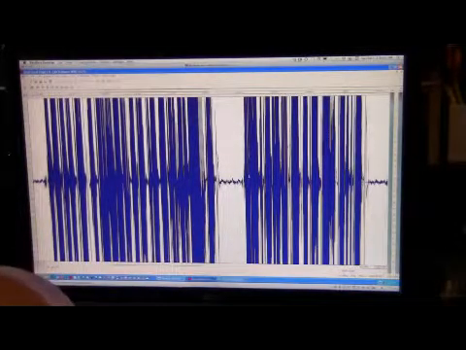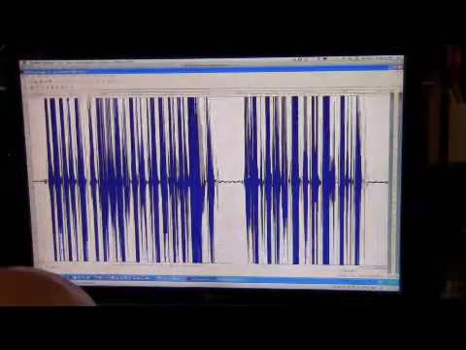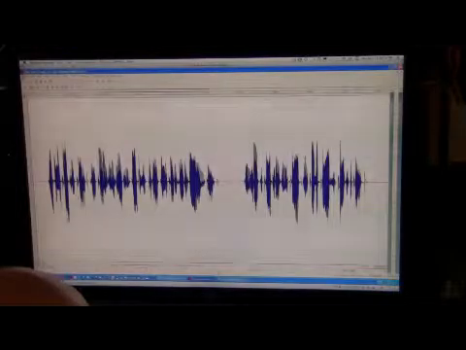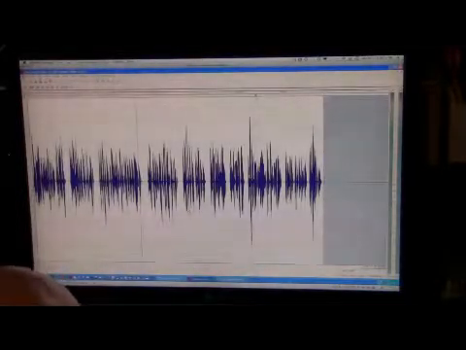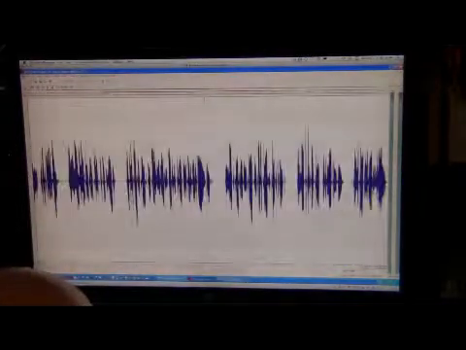And if I want to go back down, I hit the shift key and down arrow key, and it makes the wave file smaller. And just the regular down arrow key zooms out. Zoom in is up arrow, zoom out is down arrow.